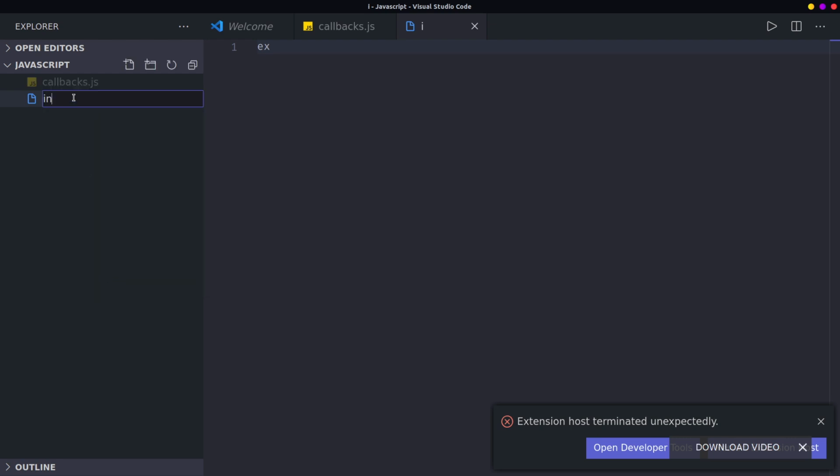So I'm going to create an index HTML page. Get that? Simple. Then I'm going to create our file. Let's save this. Then let's bring in our HTML.